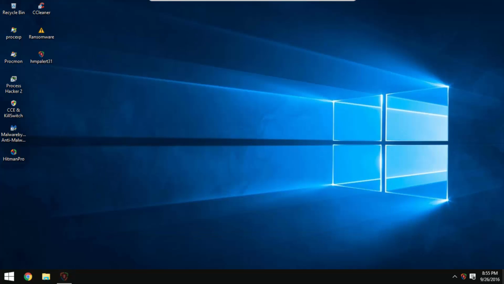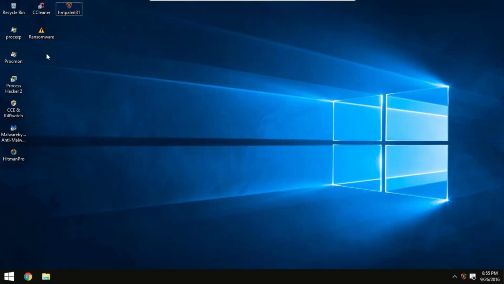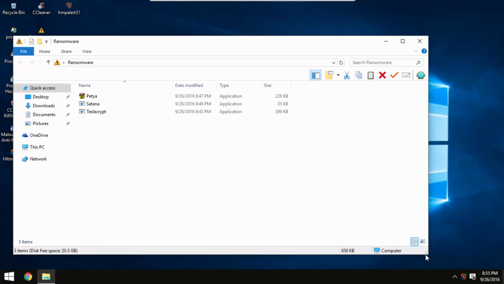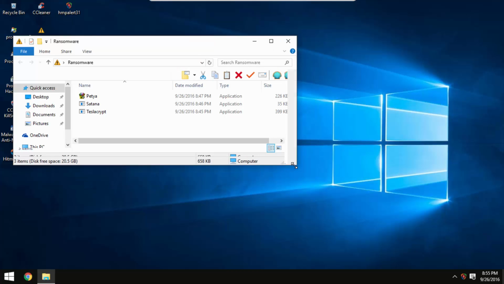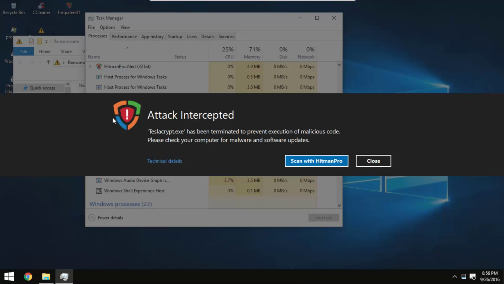Now, I'm guessing this will do a lot better than Malwarebytes did. So, let's just move this over, make sure that shared folders is read-only or disabled. It's disabled. So, I guess let's just go in the ransomware folder, and we'll start running some ransomware. Let's actually run Teslacrypt first. Attack intercepted. Teslacrypt.exe has been terminated due to malware prevention, execution of malicious code. Please check your computer for malware and software updates.